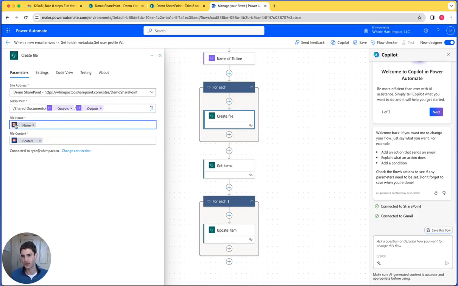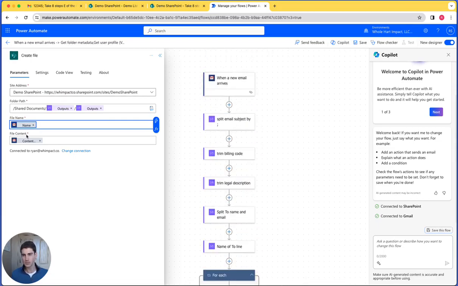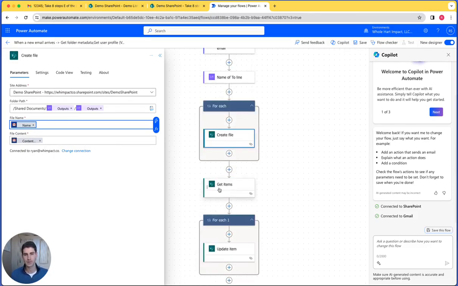And then as far as the file name goes, I just used the name of the file from the trigger step, and then I also just selected the file content from the trigger step. It's going to automatically create a loop here because it's going to assume that there could be more than one attachment. In this case, we just had the one attachment and everything works fine, even if it does loop through that one attachment.